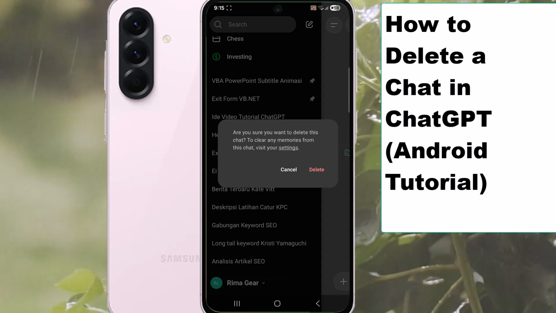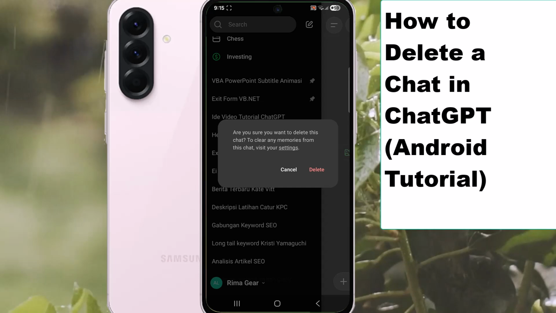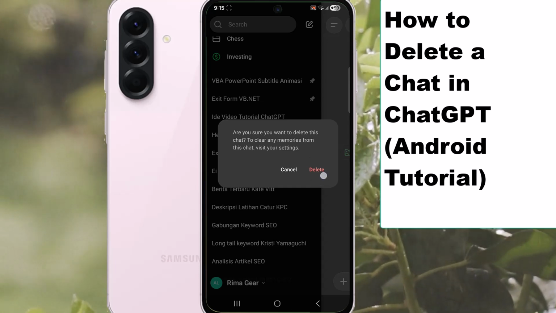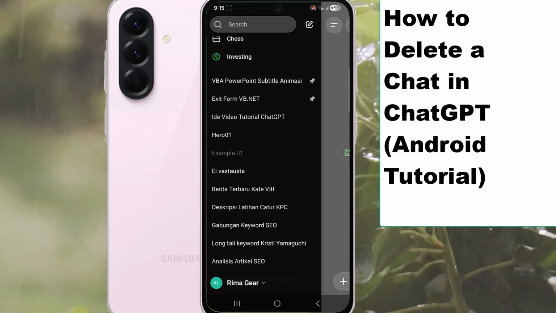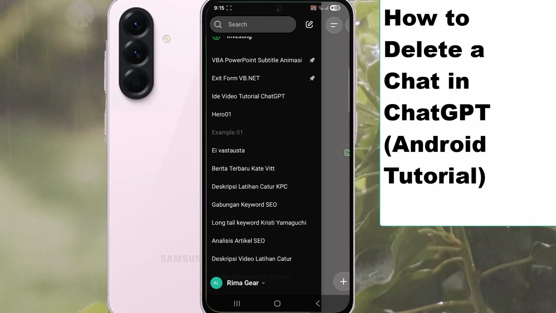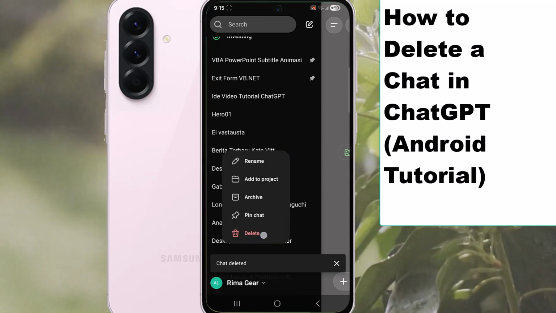Keep in mind, once deleted, this chat cannot be recovered. Okay, tap delete to delete or tap cancel if you want to cancel. Okay, press and hold and then tap delete to delete.